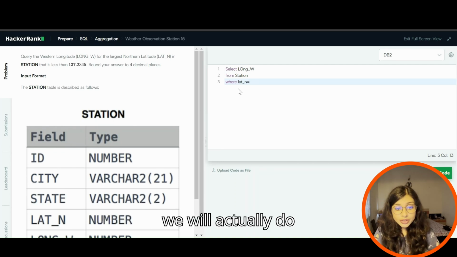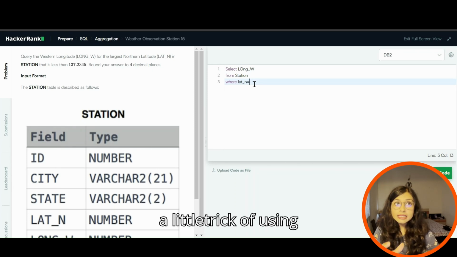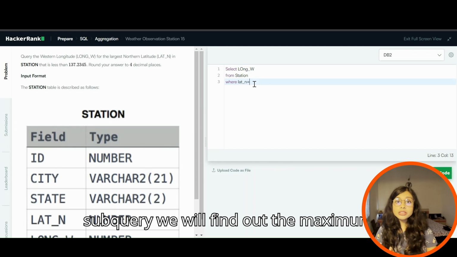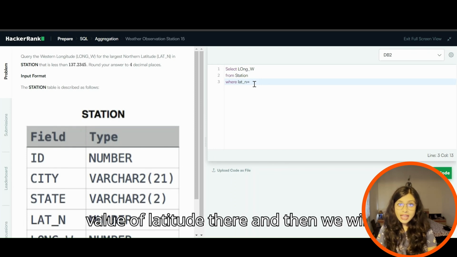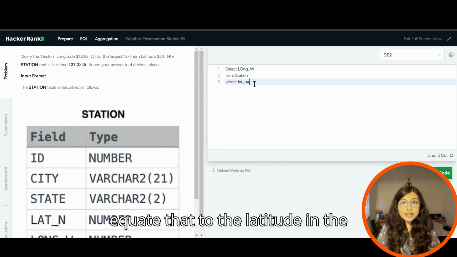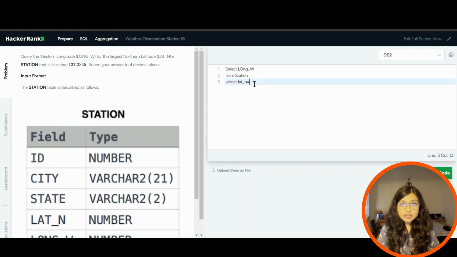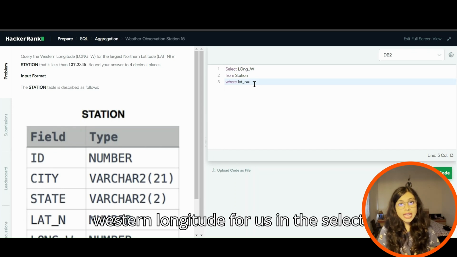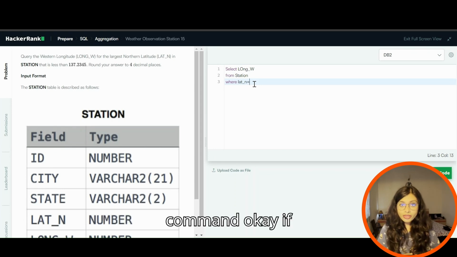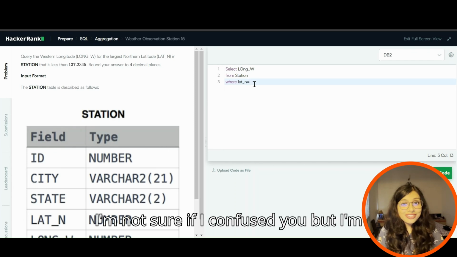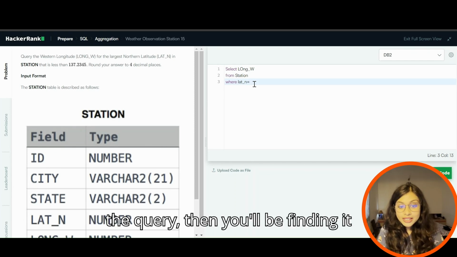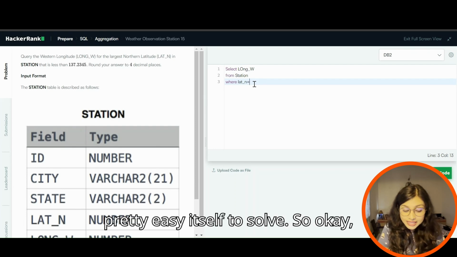So what will we do here? We will actually do a little trick of using subquery, where in that particular subquery we will find out the maximum value of latitude there, and then we will equate that to the latitude in the filter function, and in turn that will pick out the longitude, western longitude for us in the select command. I'm not sure if I confused you, but I'm very sure if you walk through with me within the query, then you'll be finding it pretty easy to solve.